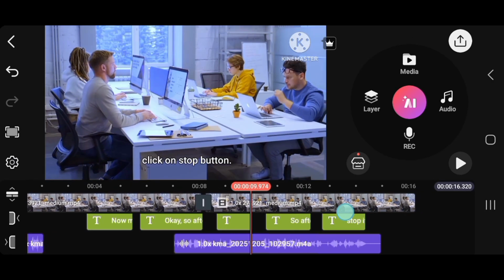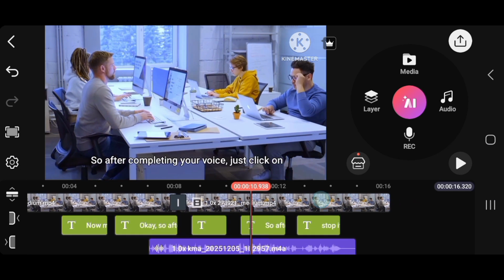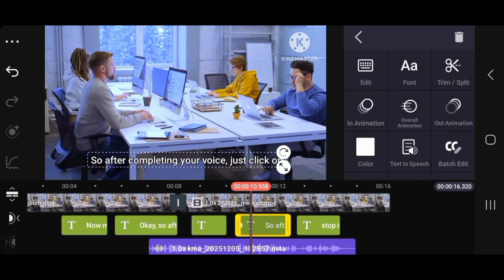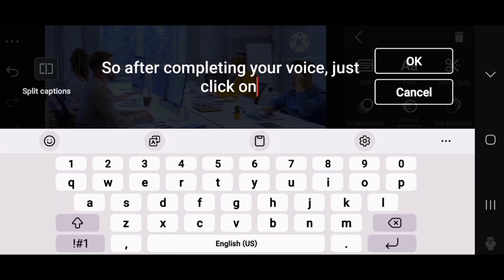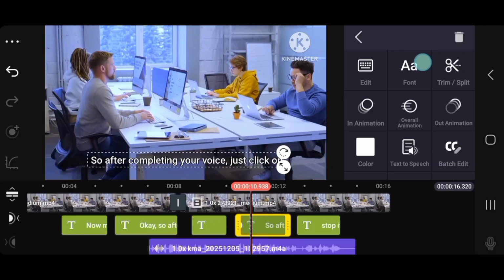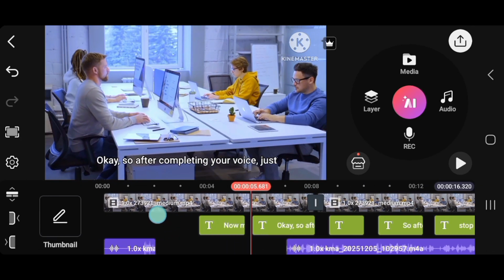And if you find any mistake, you can correct them too. For example, in this auto caption, if you find a mistake, and if you want to correct that mistake, first you gotta select this auto caption, like this. And now look at the right side, just click on the keyboard icon. And now you can correct your auto caption from here, okay? After correcting your auto caption, just click on OK at the top right corner. So that's the simple process to add auto caption on your video.